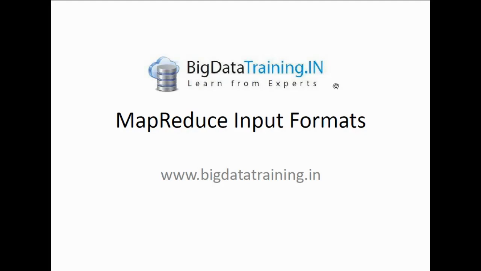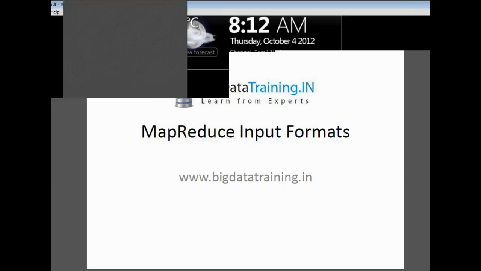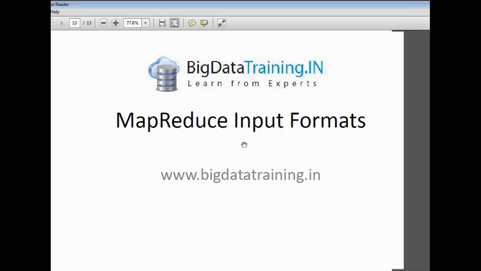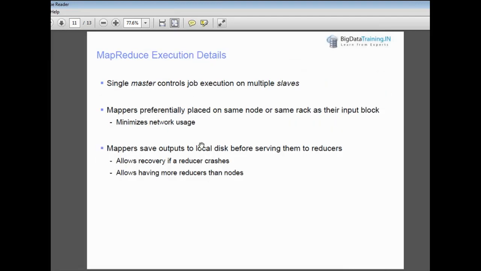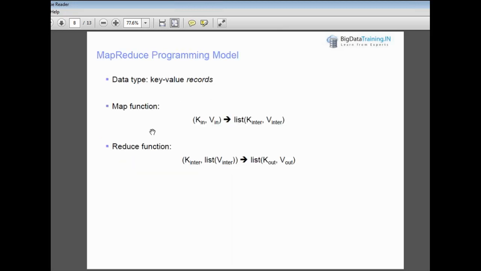So let's get started. Later, after understanding this basic MapReduce functionality, you will have to understand input formats. We previously had seen this, right?